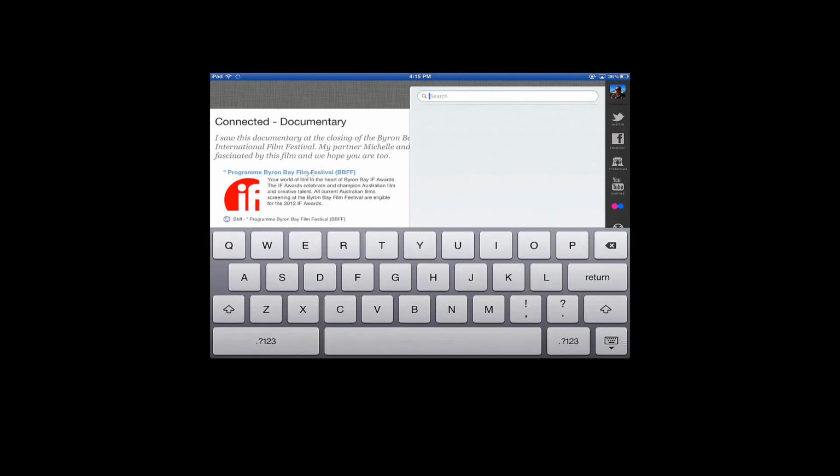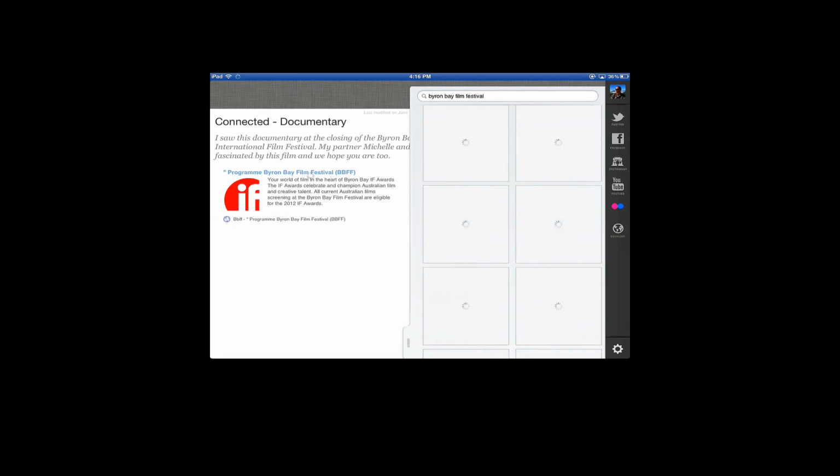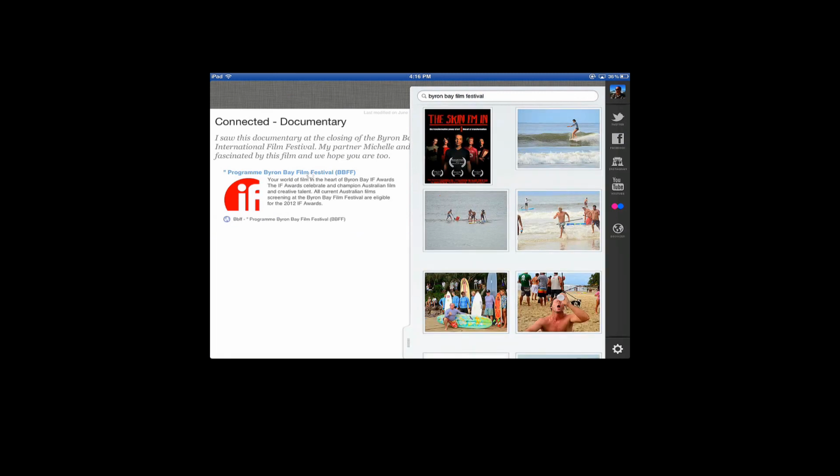Flickr. Let's see what's on Flickr. So go Byron Bay Film Festival and do a search. Now, can you see how this starts to get really, really interesting? This top image here is the film that won the Byron Bay Film Festival.